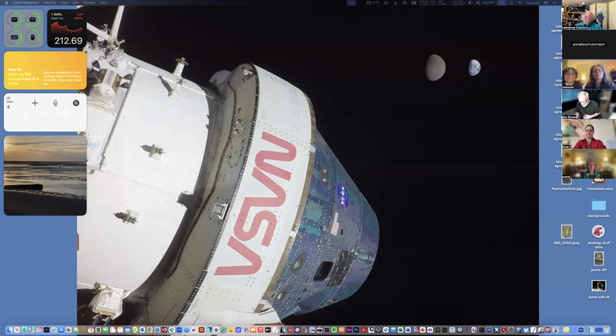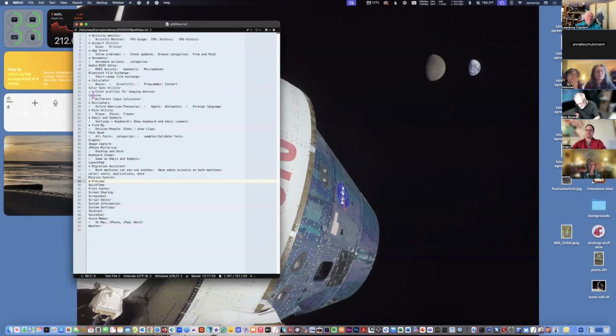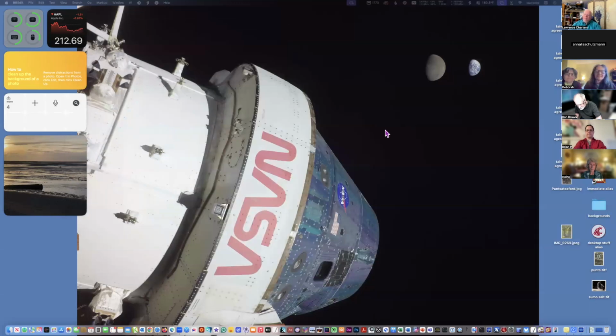What we're going to talk about today, we had kind of a vote on this: Find My, Preview, Emoji and Symbol Viewer, and there was one other thing, I don't remember what, possibly weather. Anyway, we're going to start off with Emoji and Symbol Viewer. I will first show you how to get to it.